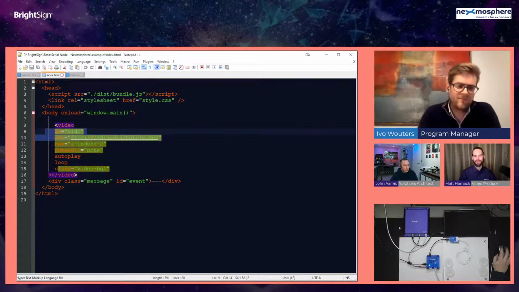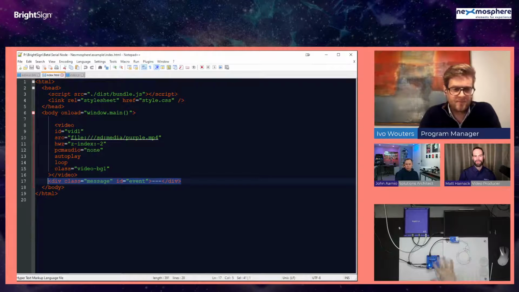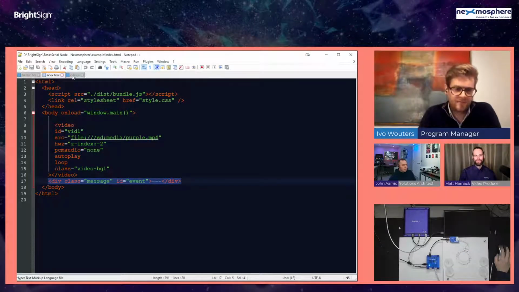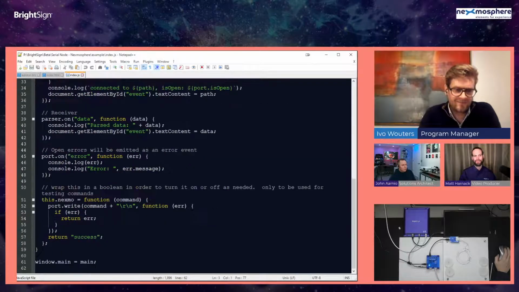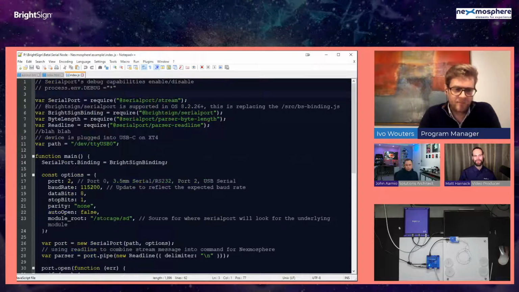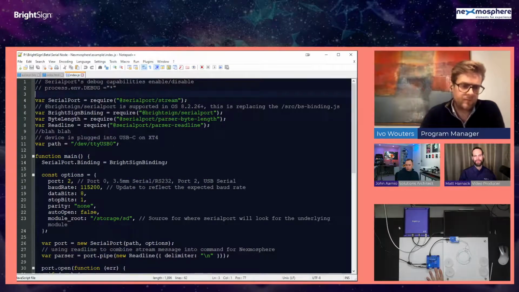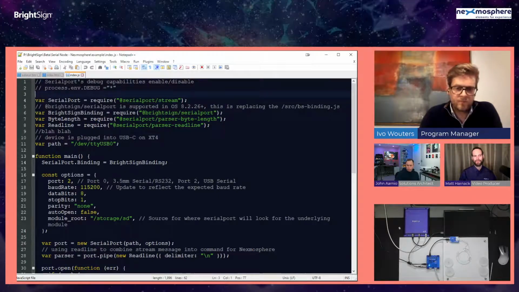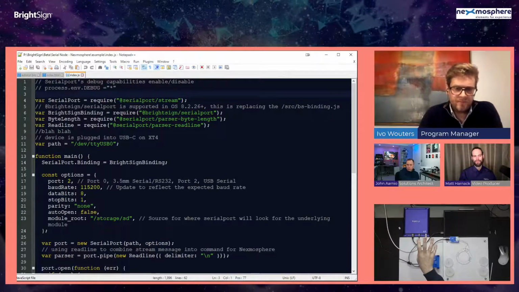I'm going to use a background video, and I'm going to put some text on the screen that shows what my sensor is sending. And then the last piece, arguably the most important piece, is the JavaScript that makes the connection. So in BrightAuthor, we showed that serial port connection configuration, mapping port 2 and setting all those parameters that Nexmosphere has provided. We do all that exact same stuff in JavaScript.